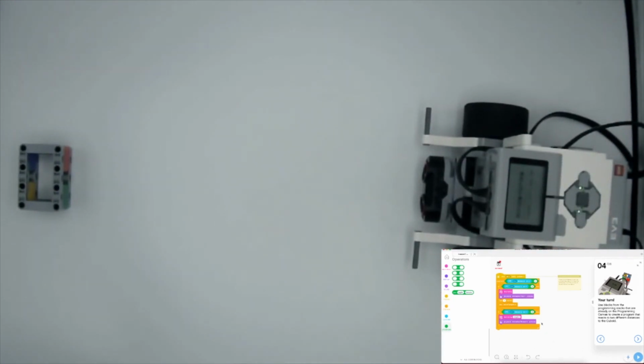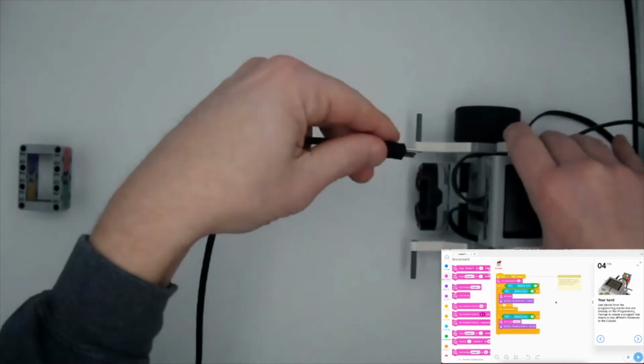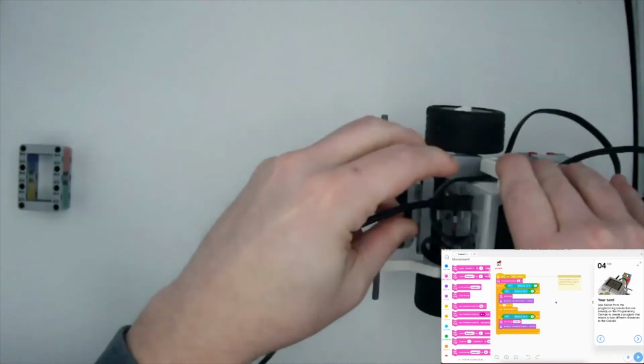And I think one last thing I might do is set the speed to go a little bit slower so we can see it better. So I'm going to throw one more block in here. Set movement speed to 20%. I'm going to download this one more time, and then we'll run it, and then you're off on your own for your challenge.